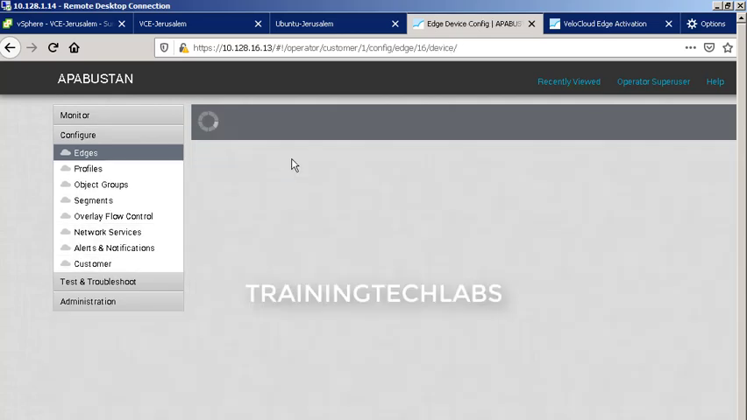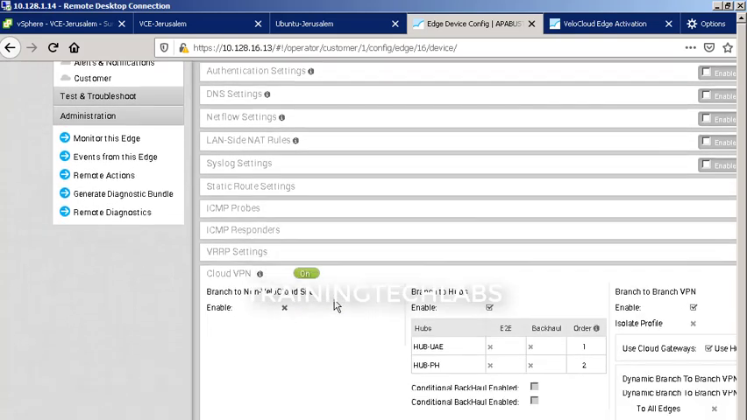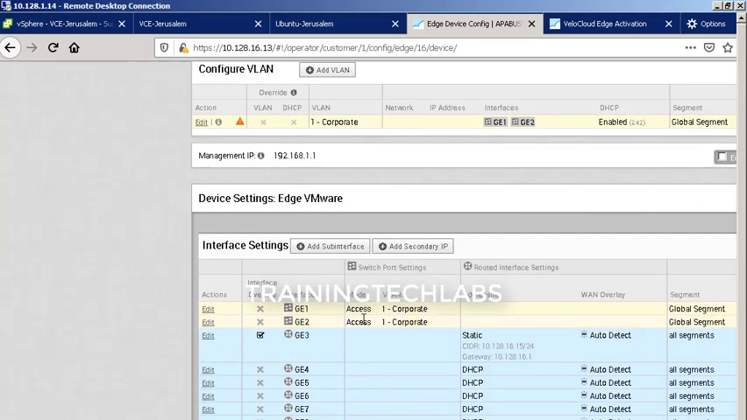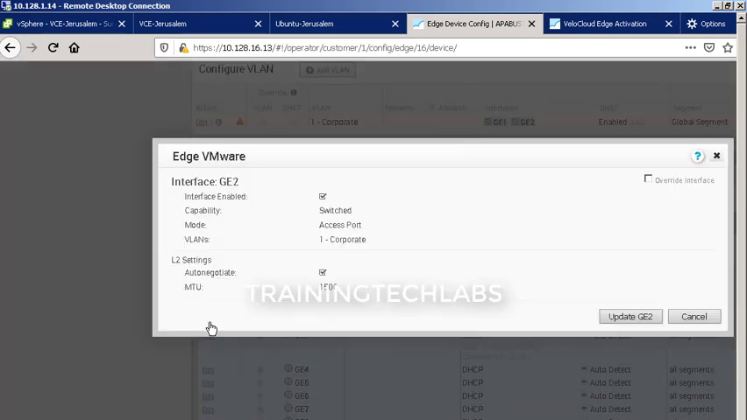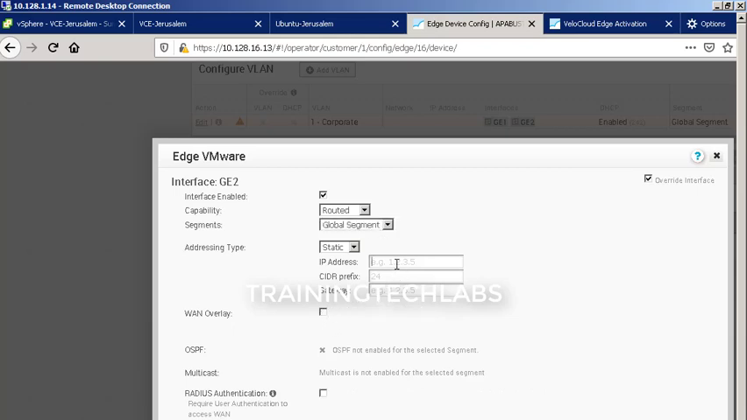Let's double check the configuration. Okay, we'll go to device. Okay, GE1 is for the WAN, GE2 is for our LAN connection. So let's modify the GE2 for our LAN connection. We'll choose routed and we'll put static and we will untick overlay, meaning we are going to use this as your LAN, or you can use this one as your point-to-point connection between your firewall. In our demo purposes, we will use this one as our LAN connection.